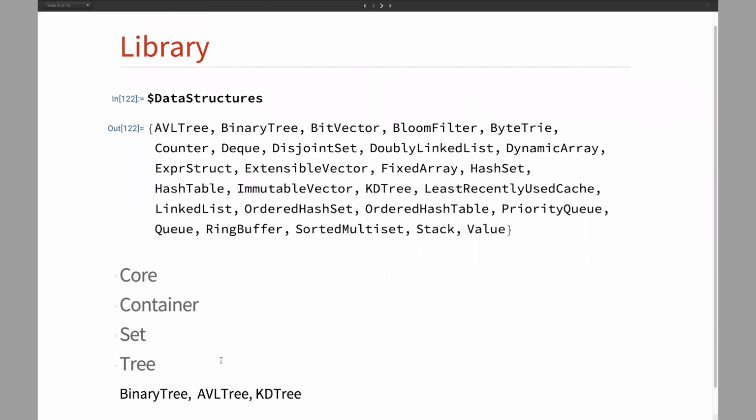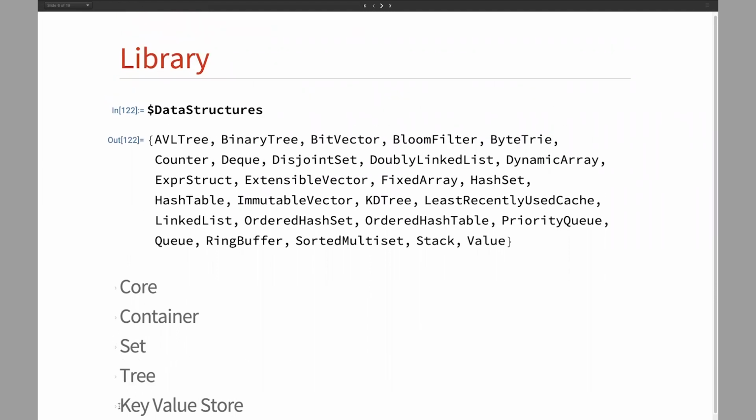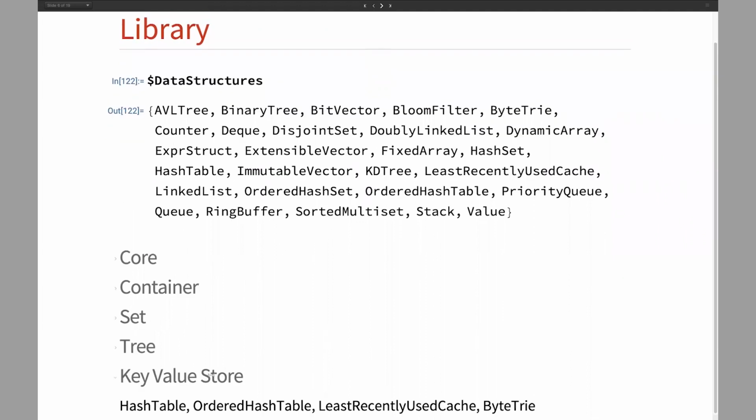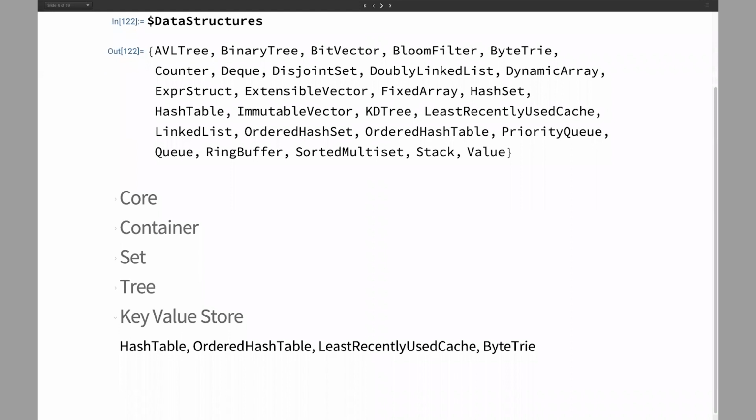There are a bunch of tree type data structures. KD tree, is that really a tree? I don't know. And there are key value stores, where there's a key and a value. Hash table is a common version of that.